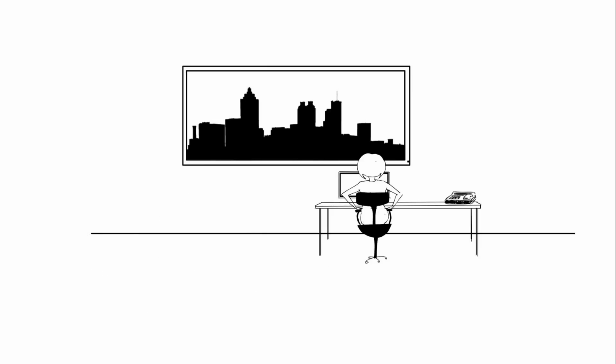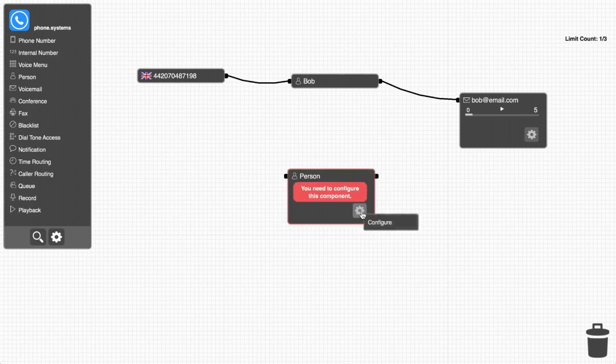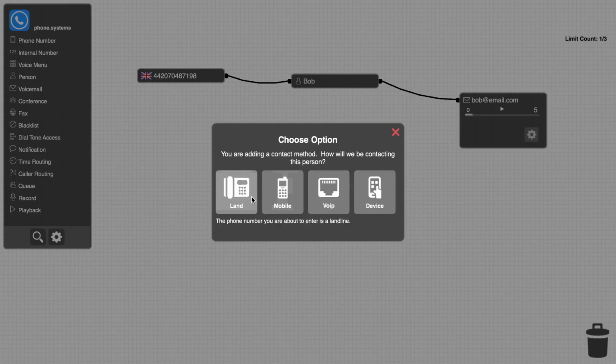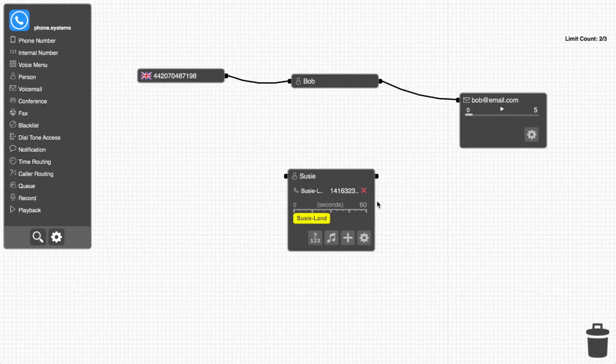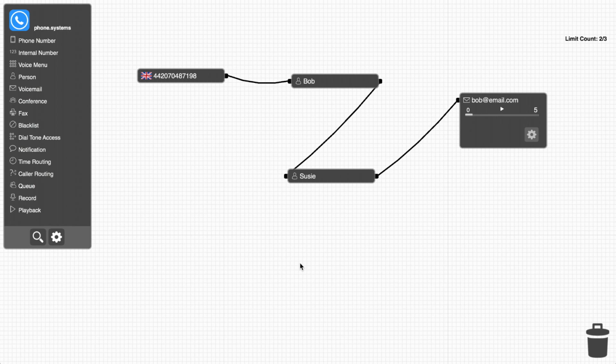Now let's bring Susie into the scenario. Bob would prefer that Susie should answer the phone if he's unavailable. So they add Susie onto the panel and place her between Bob's object and Bob's voicemail. Once her information is entered and the cables are attached, any calls made to the London number that Bob doesn't answer will automatically go to Susie.